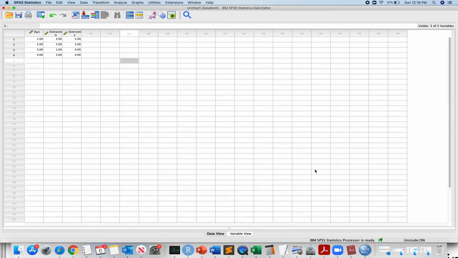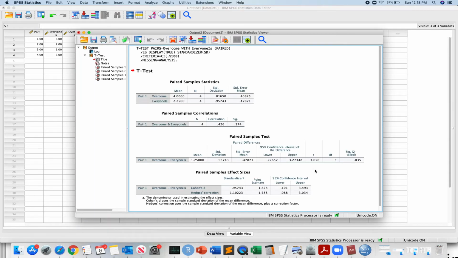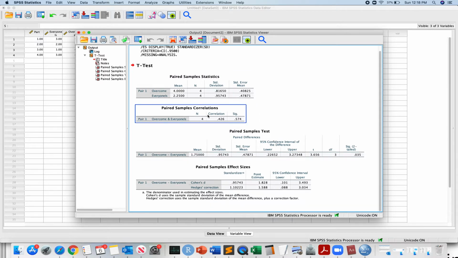Now I click OK. And what do you see? Well, you see my means are the same as they were in the previous example. My standard deviations are the same as they were in the previous example, and so are my standard errors. Now you've got a new measure, though. It's the correlation between the two free will measures, free will belief over prejudice scores. So scores in the everyone is condition are kind of correlated with scores in the everyone can overcome, but this is a non-significant correlation.